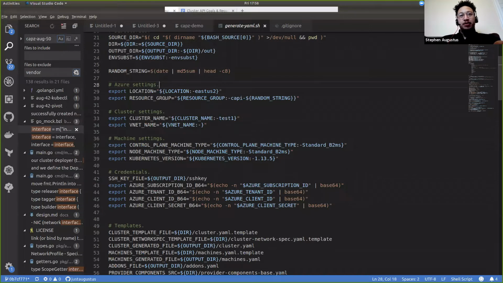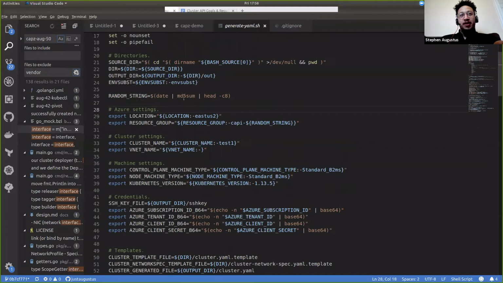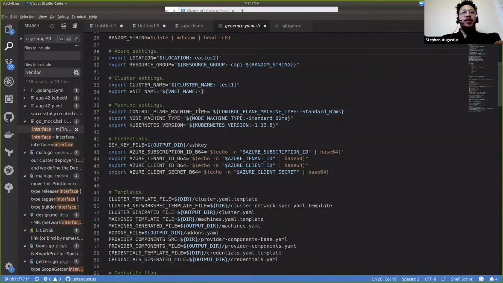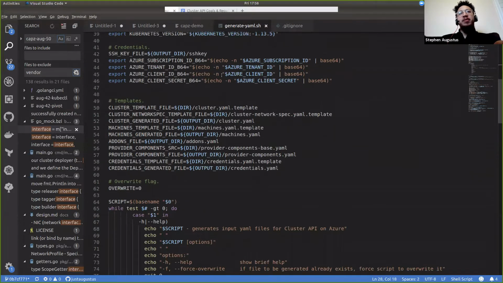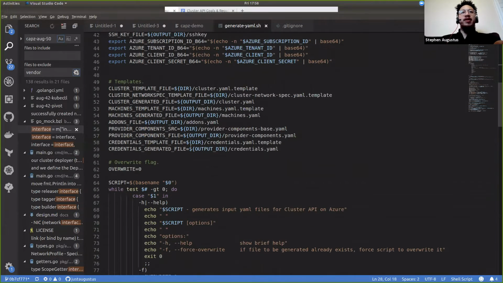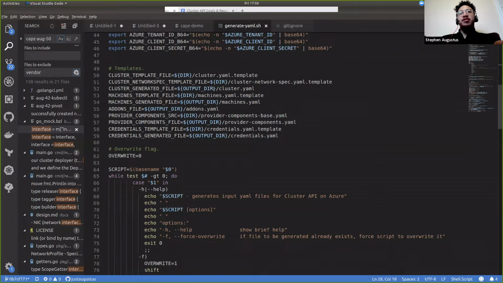If you don't provide a resource group, it will take some random string that I decided to be clever and do capy dash that random string. Then some additional substitutions around this preps the Azure credentials to be base 64 encoded and then popped into a secret. And then that secret is mounted into the controller manager for the Azure provider. So more things around templating for these files. There's a cluster file, cluster network spec, machines.yaml.